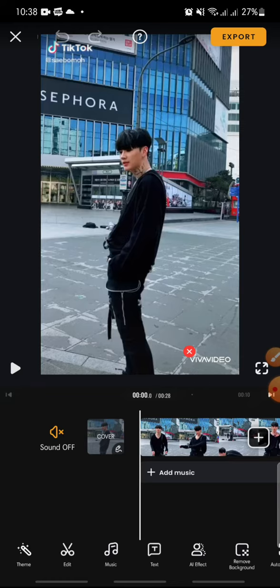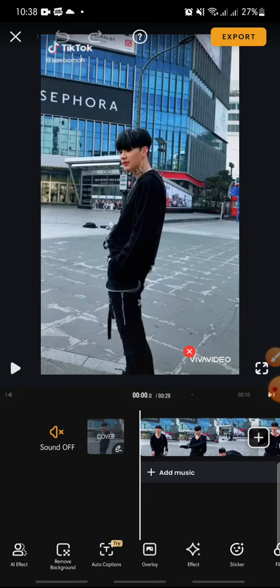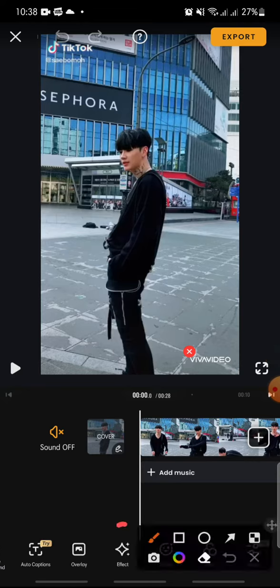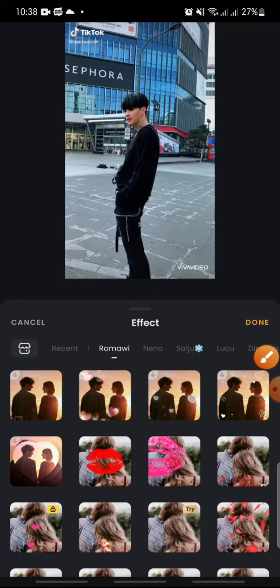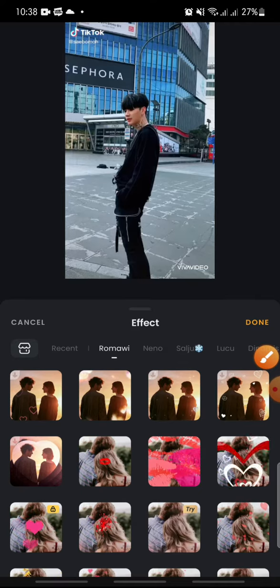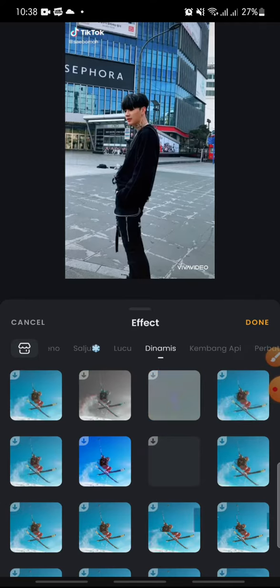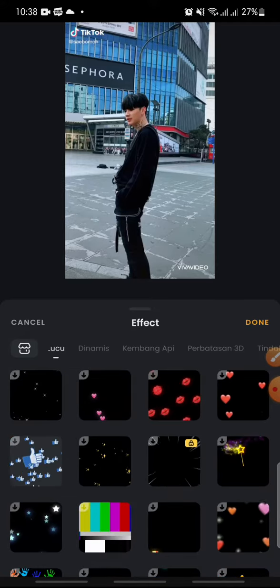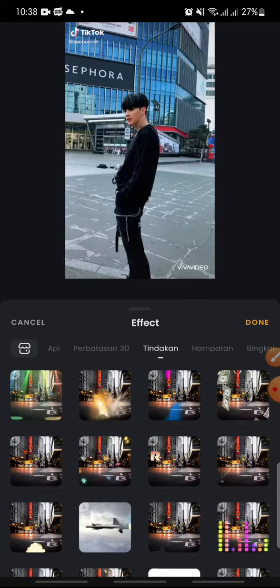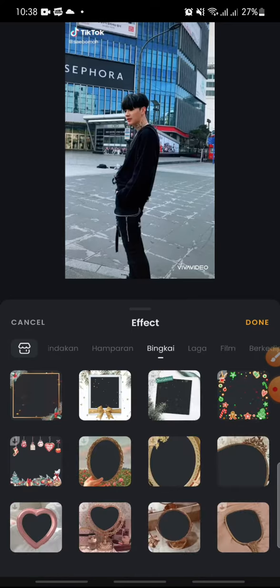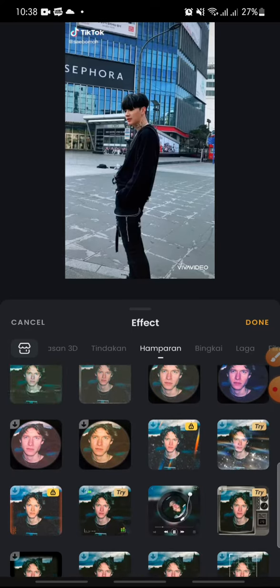you want to edit. In the menu you can swipe until you can see effect. This one, so you just click on it. And after this, in here you can swipe until you can see this one.